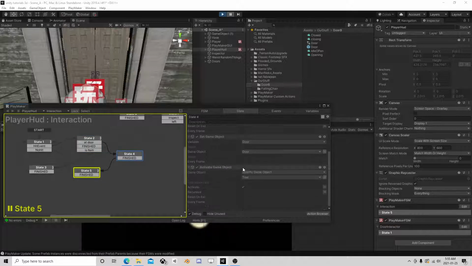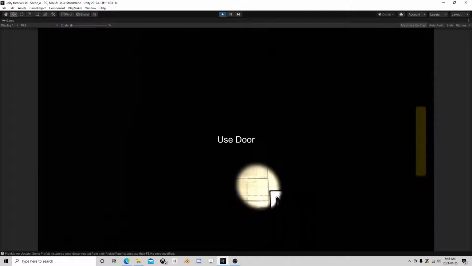Totally messed that up. We can't set the game object variable door to door. We have to set it to the hit object. Alright, we're setting the variable, but we can't fill a variable with nothing if we have nothing to fill it with.